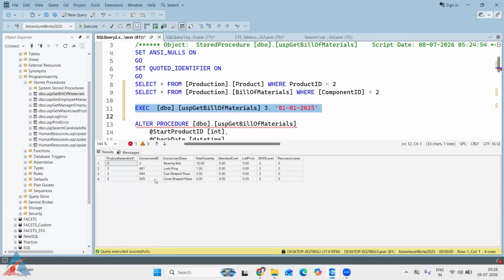Yeah. So see here, we are getting this component ID and all the products under it that refer to that particular component ID. This is what we call recursion level 0. In the initial recursion, we get all those records that are directly part of this product assembly itself.